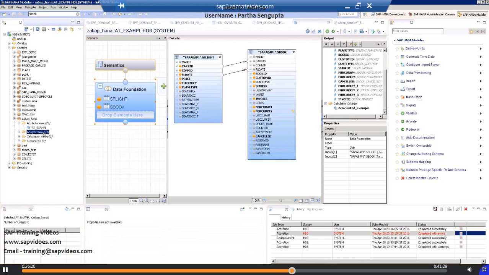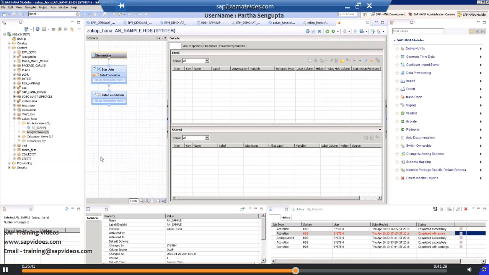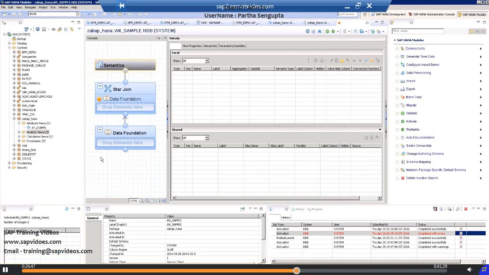So now I will be creating an analytical view. I'm creating a new one. The analytical view naming convention was an underscore sample. I'm creating a sample analytical view. So here I'm just clicking on finish. As soon as I click on finish, I get a scenario showing how to implement and model my analytical view.